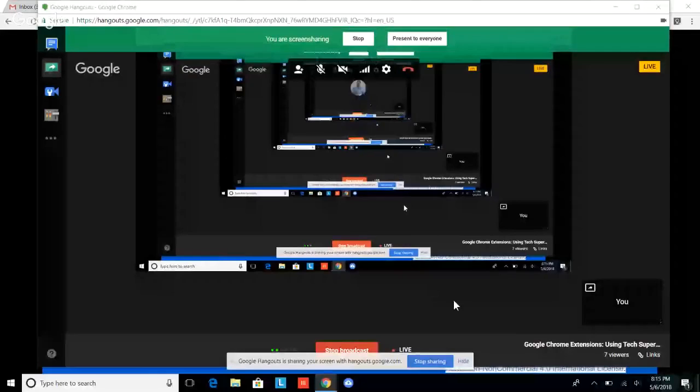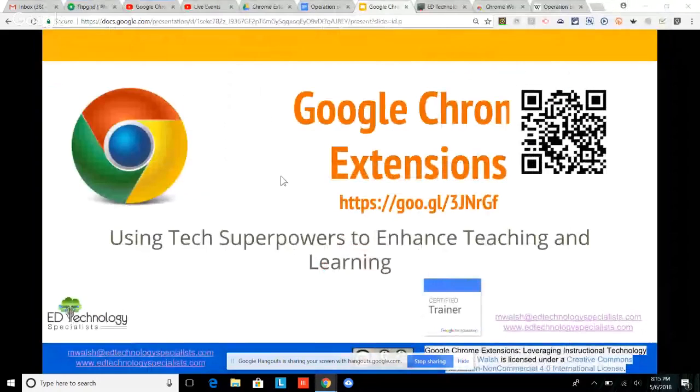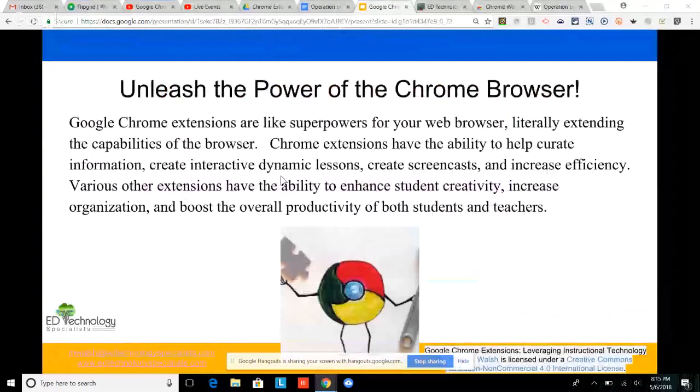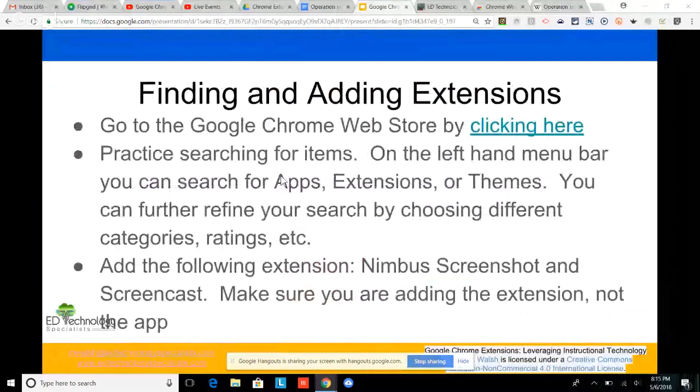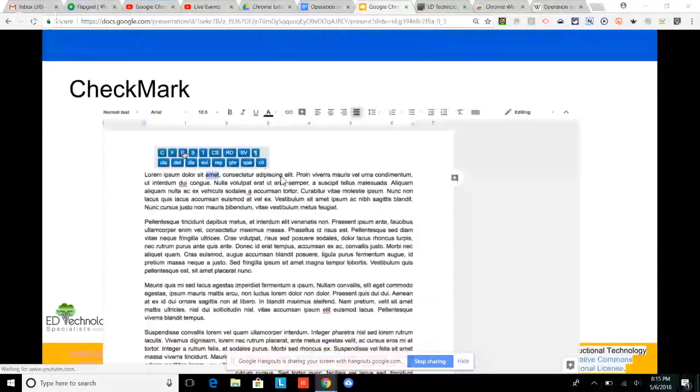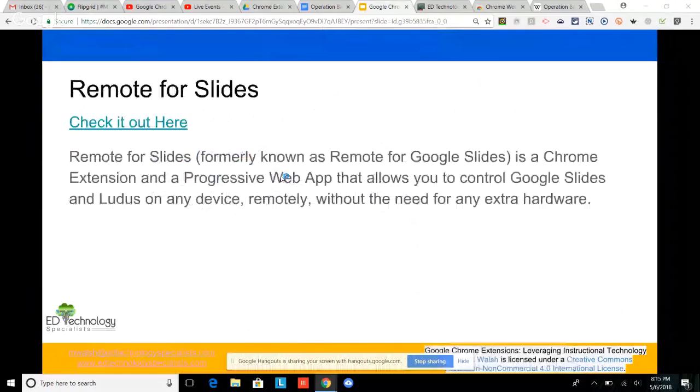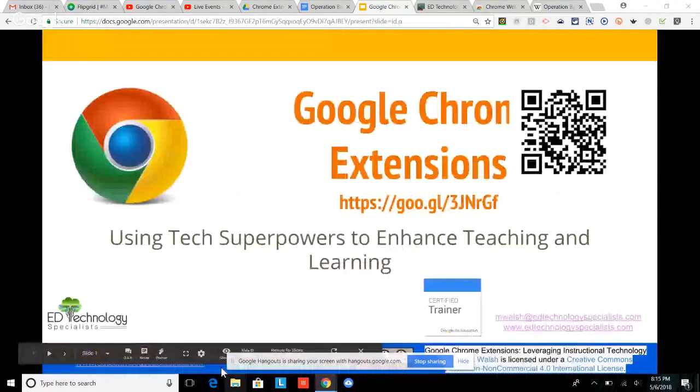I'll show you how it works right now. Back to here. And there you go. Just so you know, I'm not using the mouse. I'm clicking this with my phone. It's that simple.